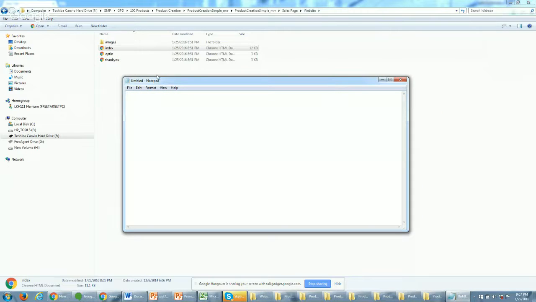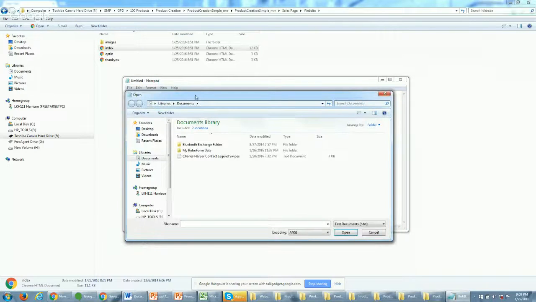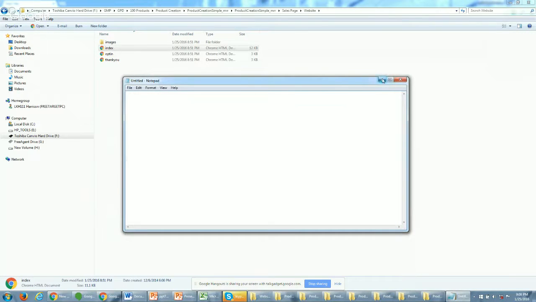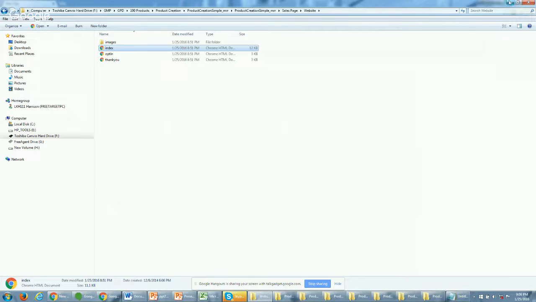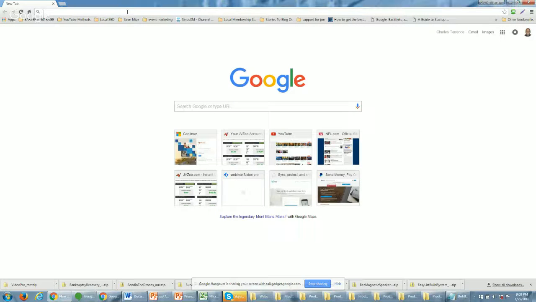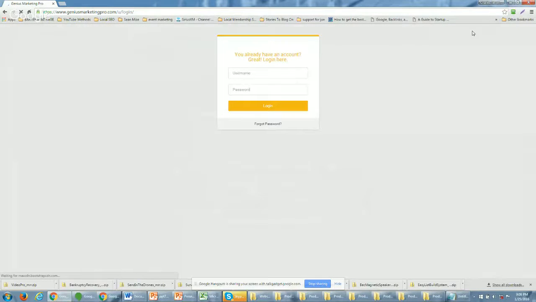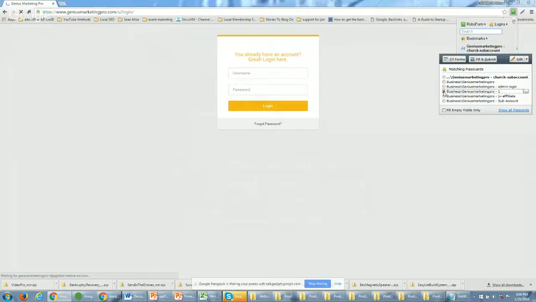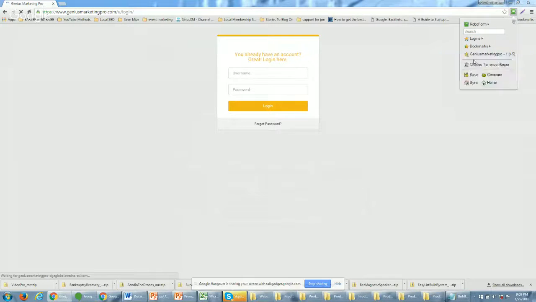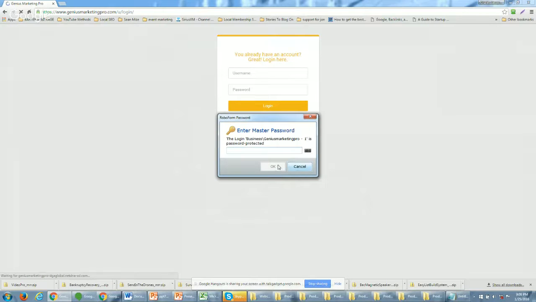Okay, so let's see. I think I can open this with Notepad, but instead, let's just go inside of Genius Marketing Pro, and that's really what I wanted to do. I know a lot of you here already have the software, so I'm going to open up Genius Marketing Pro and do a couple of exercises inside of it.